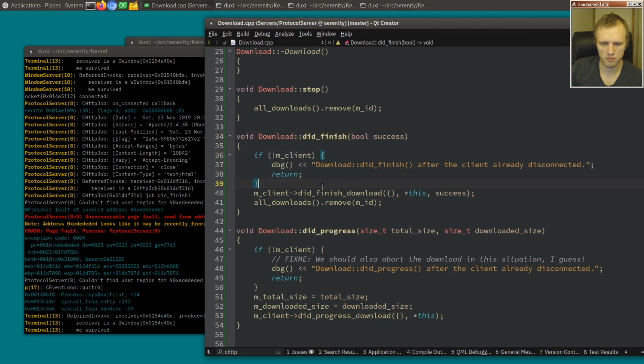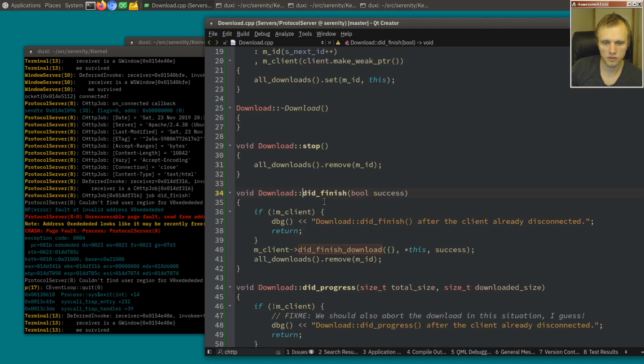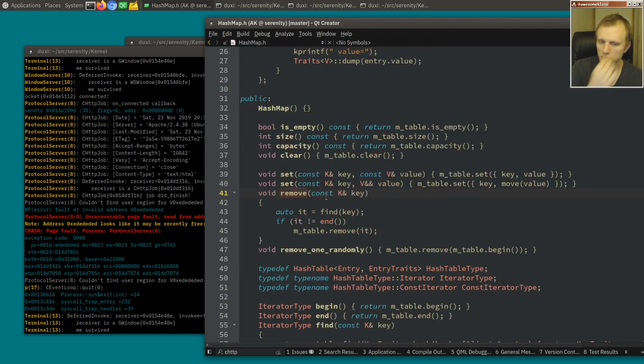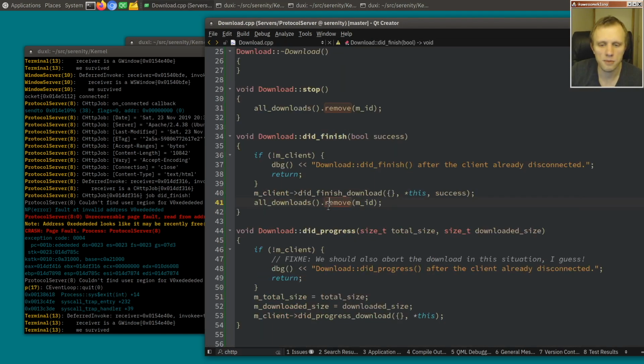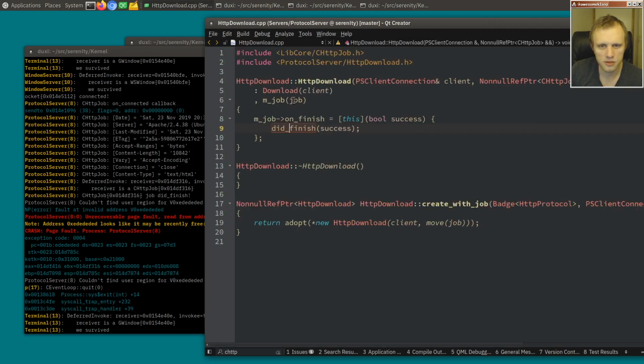So we must have been sending this, and then we remove the download from this hash map. And is that not fine? Is somebody still using it at that point? HTTP download on finish has captured this. I mean, how do we want to do that?